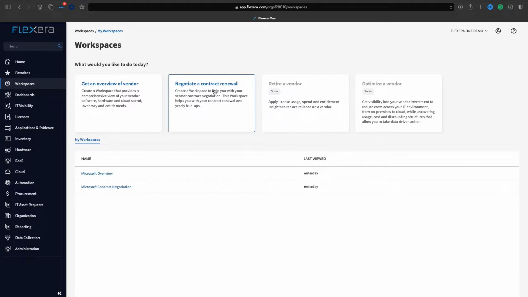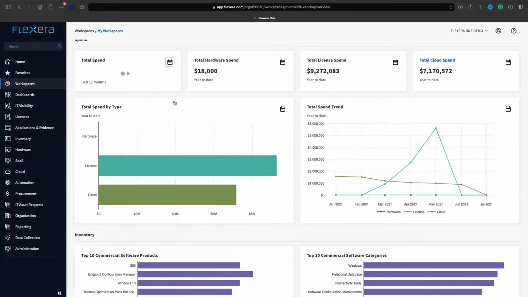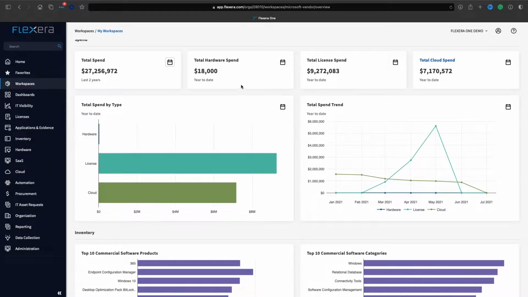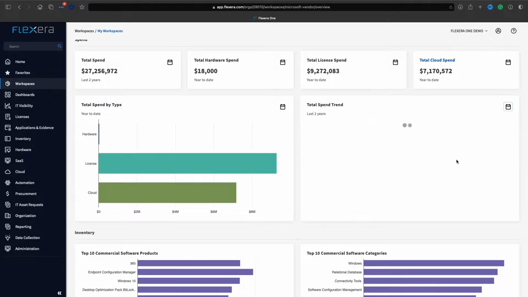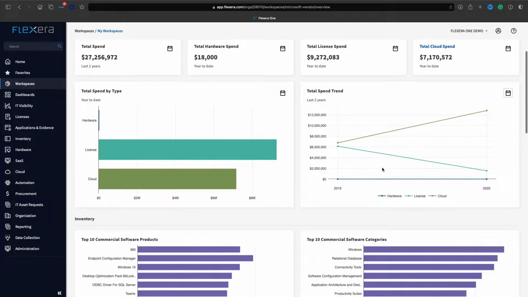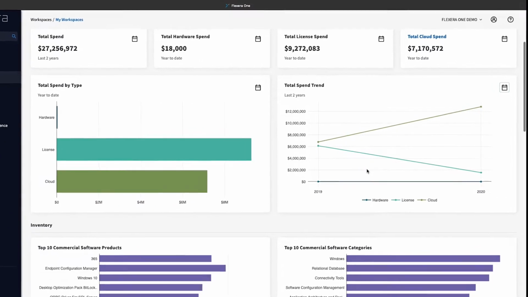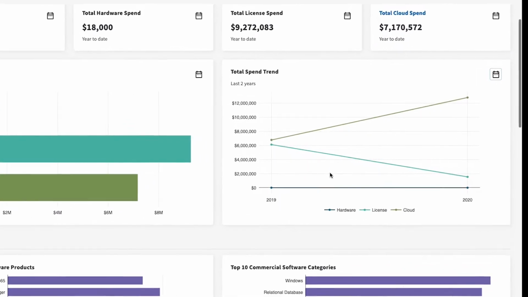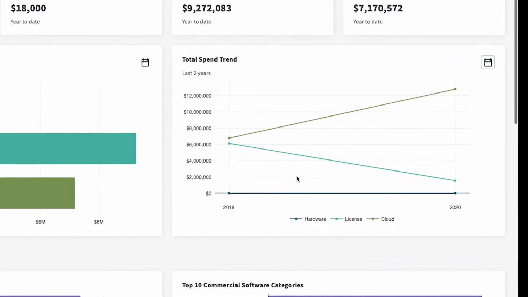Now, let's take a look at the different workspaces. The Microsoft Overview provides insights in four categories: spend, inventory, cloud, and entitlements to help you understand the importance of the vendor in your organization. The total spend graph is the sum of your ITAM hardware, software, and cloud spend. You can change the date filter to show the spend in different time periods. The total spend by type provides you a visual comparison on each spend category.